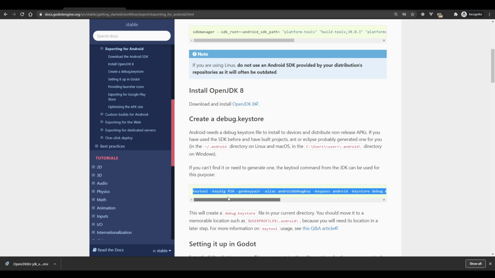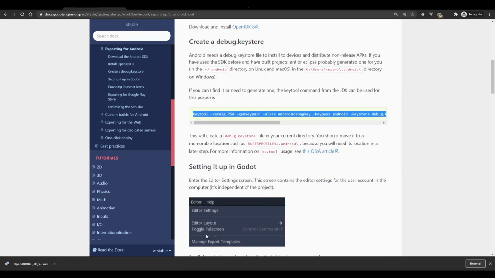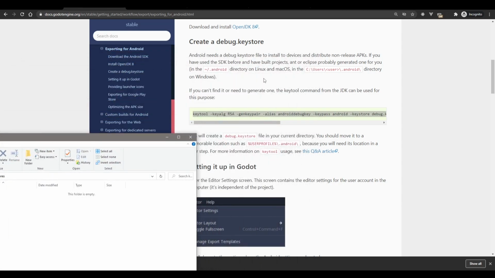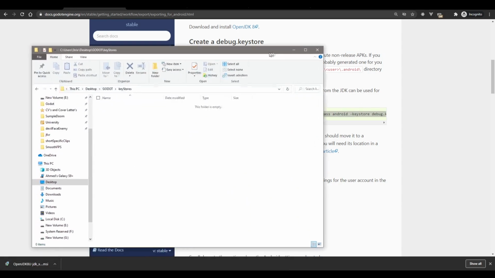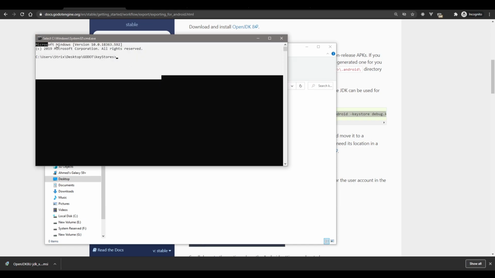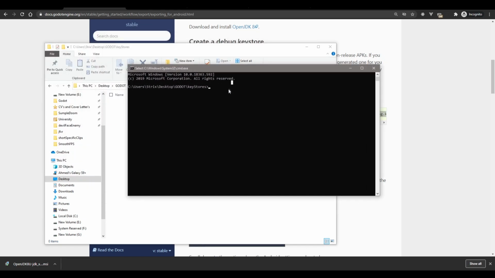Now, this is a command line tool, and what this means is to make the Keystore, which is how you export stuff to Android and actually get stuff to function, you need to go to a random folder. As you can see, this is where I keep all my Godot stuff. Really messy, but I don't care. You can see over here, if I go up here to the file path, I type in cmd, click enter, you can see I get sent to my command prompt.